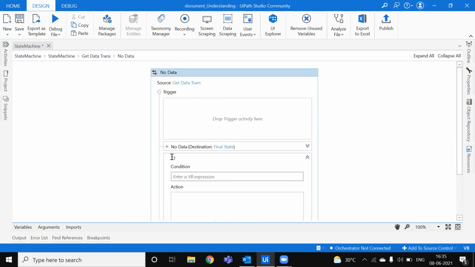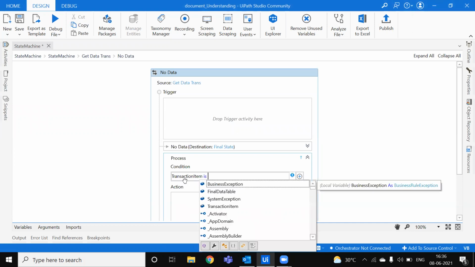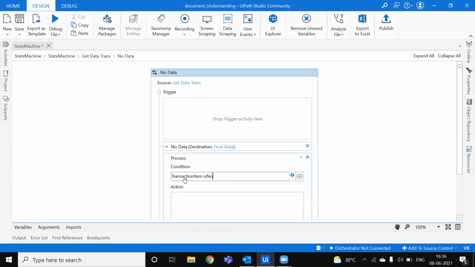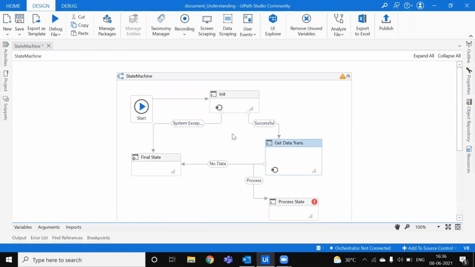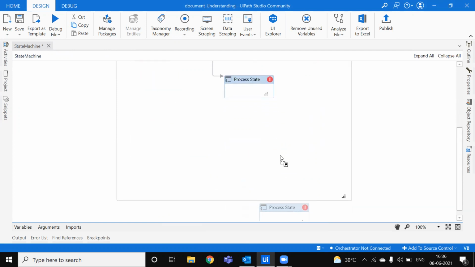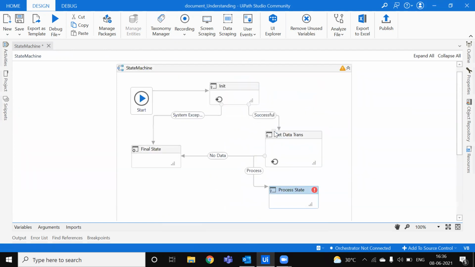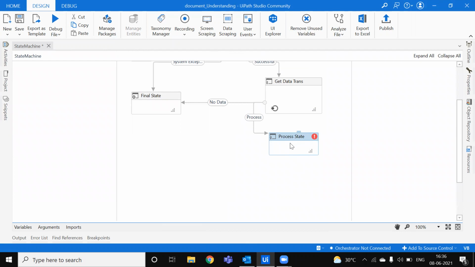Then you can define the condition here, saying process. So let's say if transaction item is not nothing, then go to the process state. You can see it will be directly connected here.